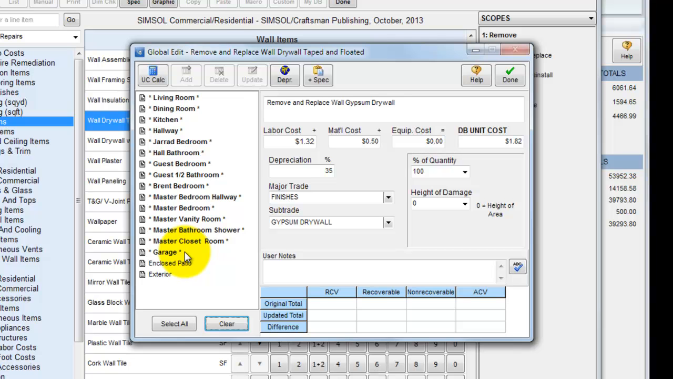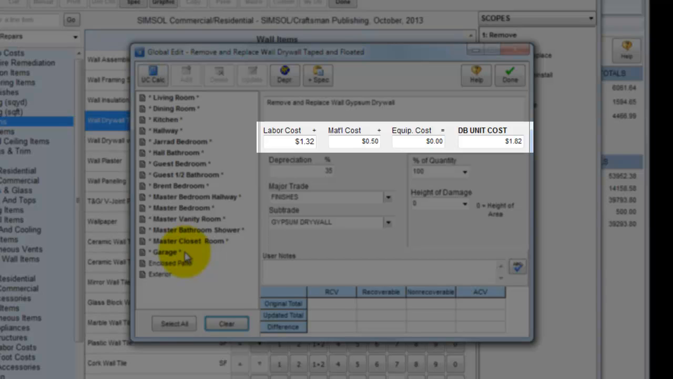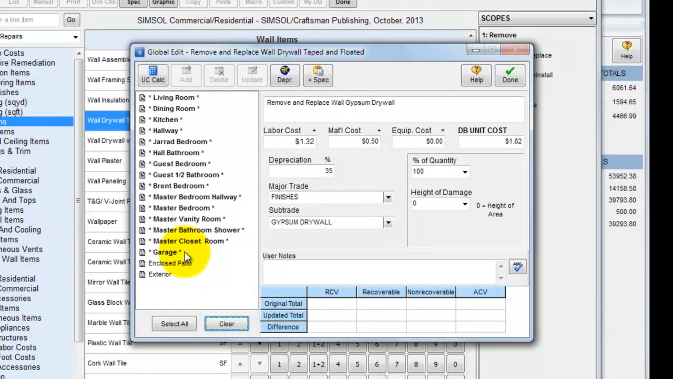Looking over here at the right side of the screen, here are the details for the gypsum drywall. You can see that the drywall has a labor cost of $1.32, material cost of 50 cents, and no equipment cost at all, bringing my grand total to $1.82 per square foot of the gypsum drywall. So at this time I want to go ahead and change the price. I'm going to bump that $1.82 up. I'm going to bump up the material cost a little bit, from 50 cents to 60 cents. And when I tab, I'll see the change in my unit cost reflected here in the database unit cost of $1.92.